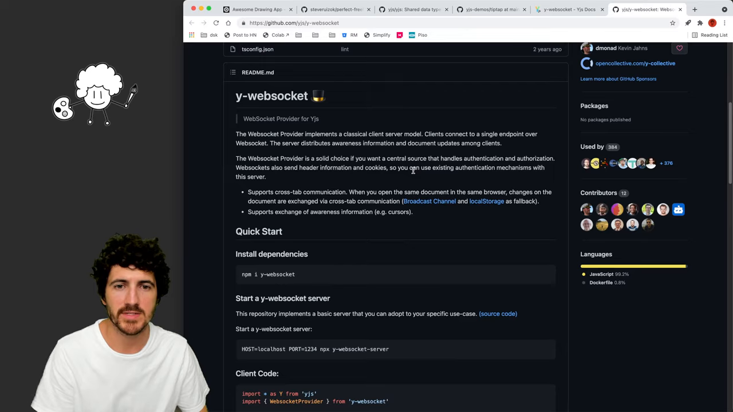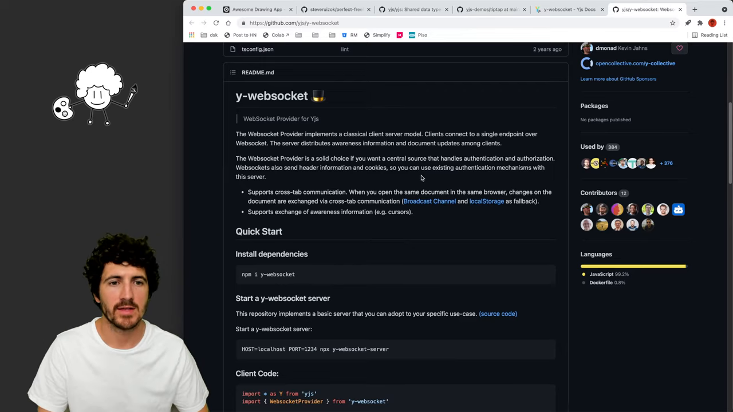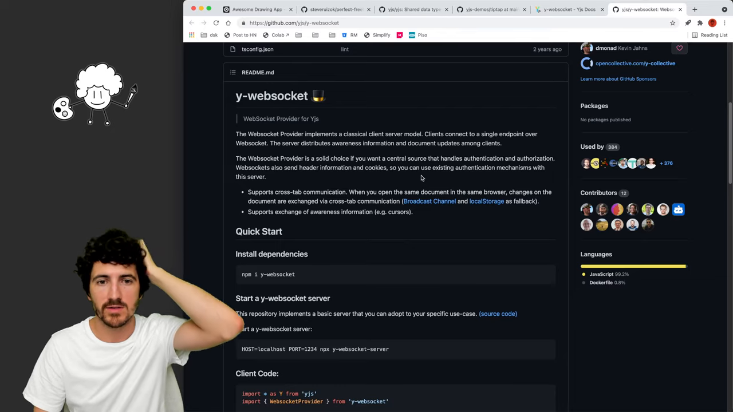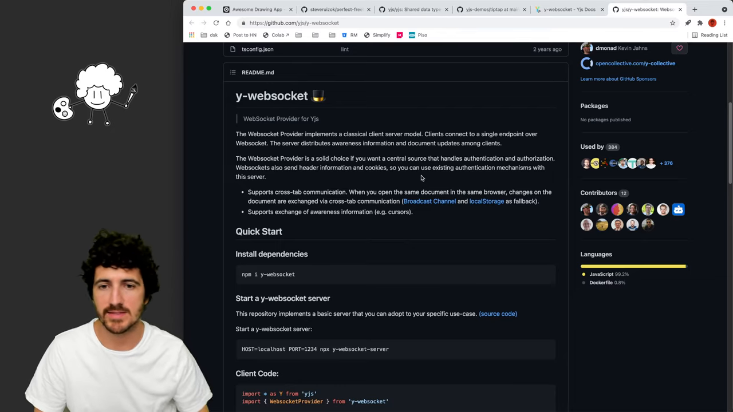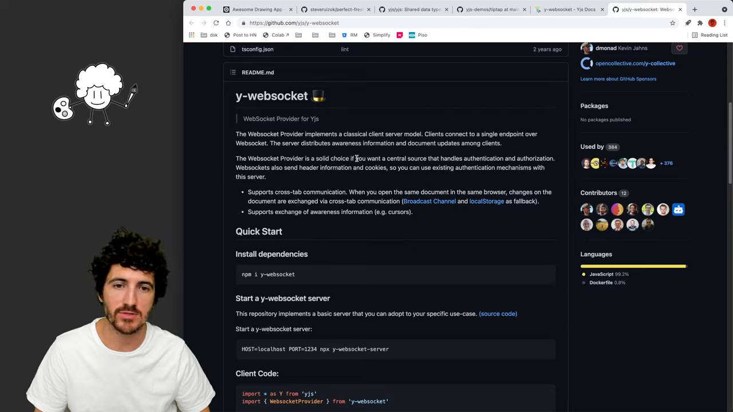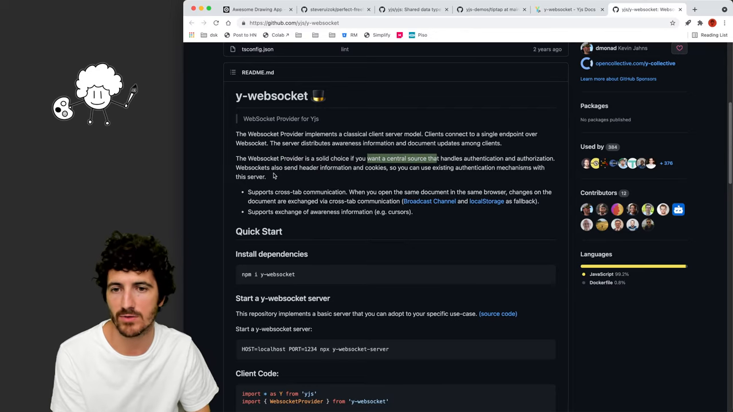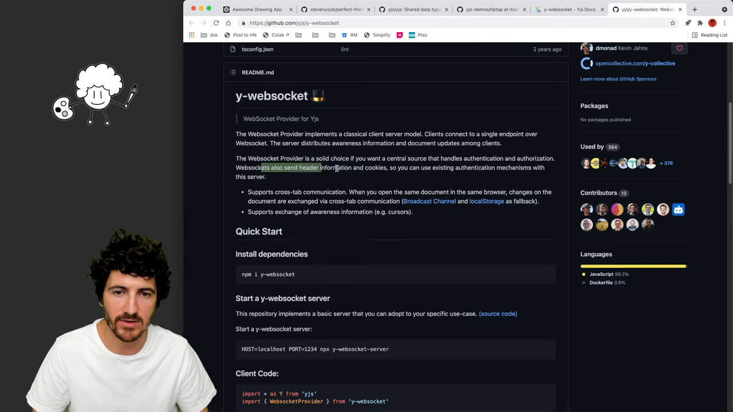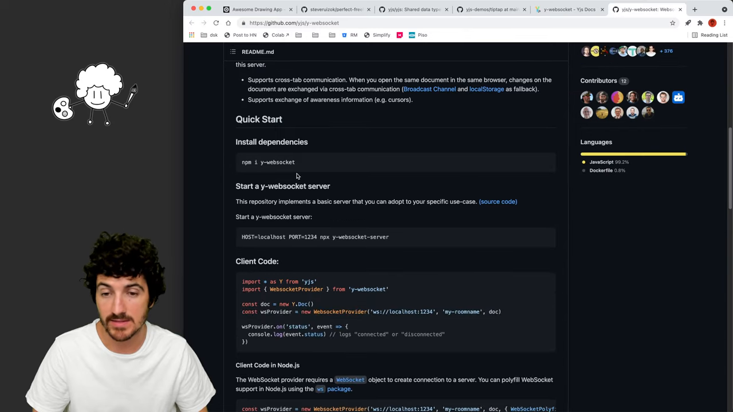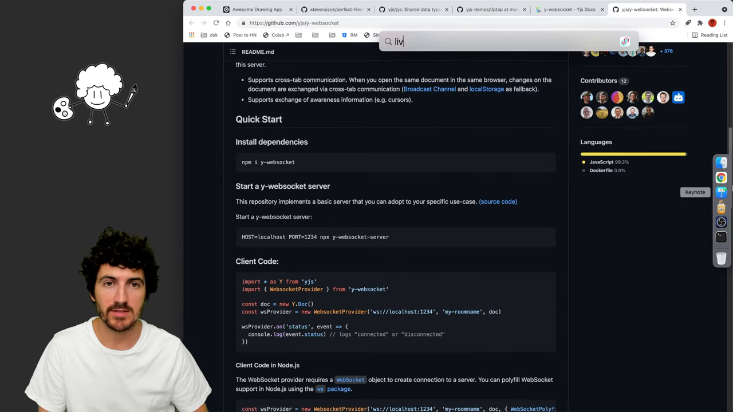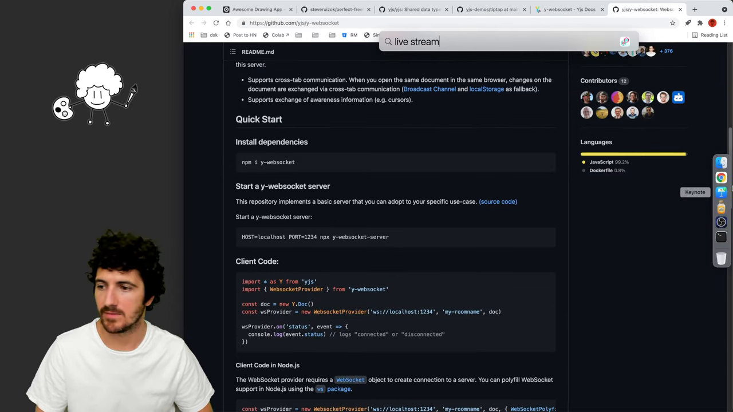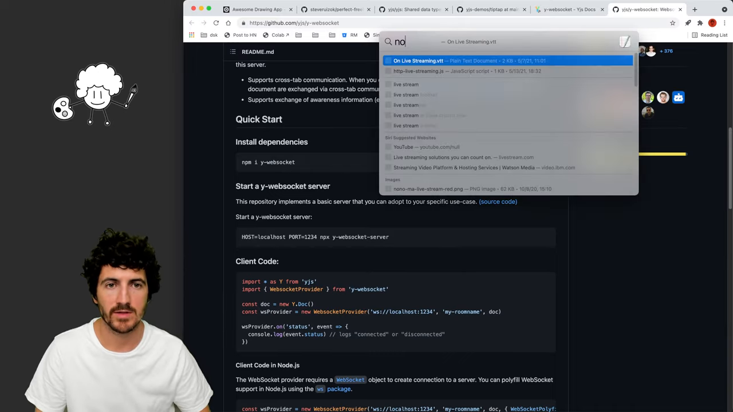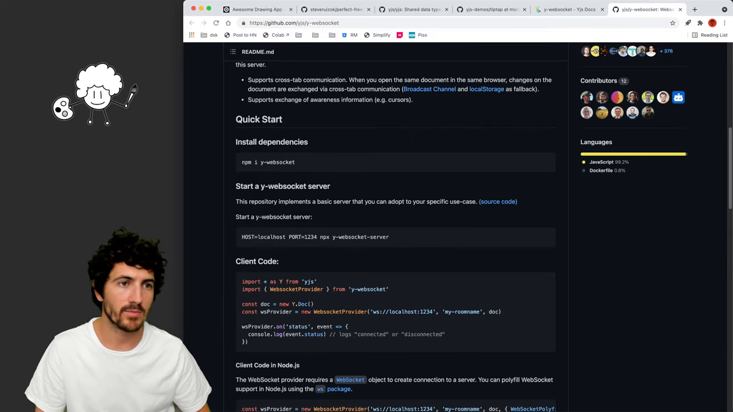The WebSocket provider implements a classical client-server model. Clients connect to a single endpoint over WebSocket. The server distributes awareness information and document updates among clients. The WebSocket provider is a solid choice if you want a central source that handles authentication, authorization. WebSockets also send header information and cookies. This seems like what we're gonna try. So let's start laying out a few of the things that we are going to be doing. All right, so let me open Notion.